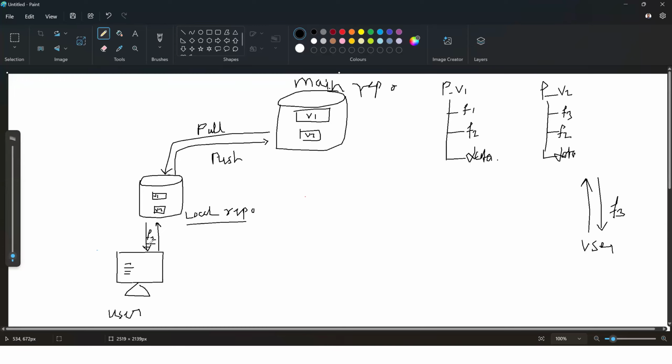Now, whatever changes I made over here can be reflected over here. Now, suppose there is another user. The other user will also do the same thing. If he pulls, he is going to have the complete version, however many versions have ever been created, V1, V2. Then in his local, whatever file he was changing, he will get that file, upload it back, and then push it back to the main repo.